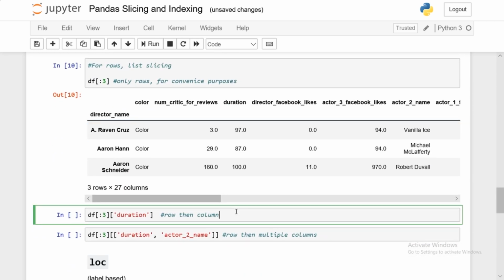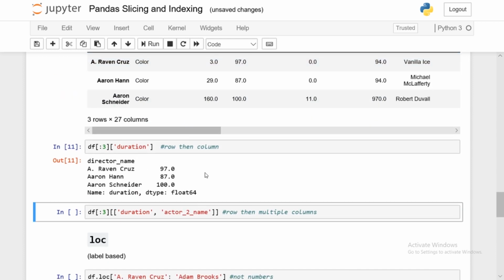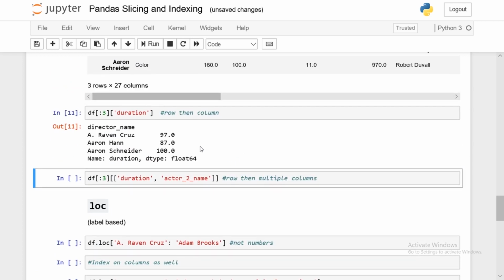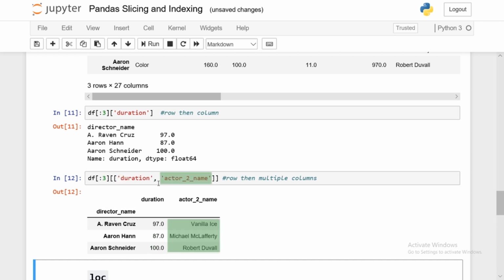Now, what you can do actually is after you get the rows you want, you can put in the column you want. So in this case, we'll get the first 3 rows, and then after that, we want the column duration. So it's sort of like chaining. You're chaining one method to another method. So the outcome of the first method will be chained to the second method. So here we'll get the first 3 rows and then just the duration column. There you go. So if you go back up here, duration 97, 87, 100, and we were able to extract just that column. Now, if you want to extract multiple columns, once again, you just put a list of all the column names you want to extract. So once again, chaining to the first 3 rows, we want to extract duration and actor 2 name.